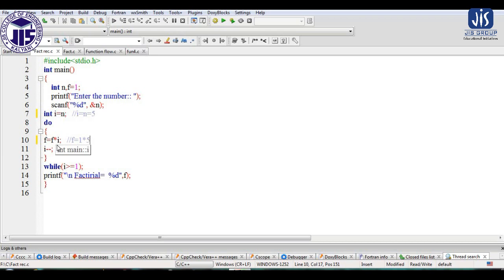Then we are performing the decrement operation on I. So here I is basically what we are using for controlling the loop. Decrease the value of I. So due to this operation the value of I is equal to 4. Okay. Then we apply the condition whether the value of I is greater than or equal to 1 or not. As you can see the value of I is 4, so the condition is true. If the condition is true, then the process will again repeat.